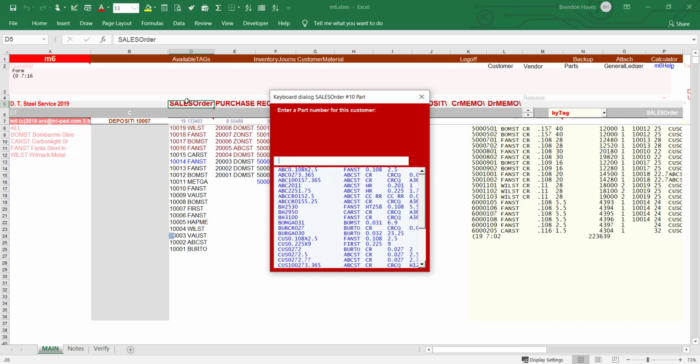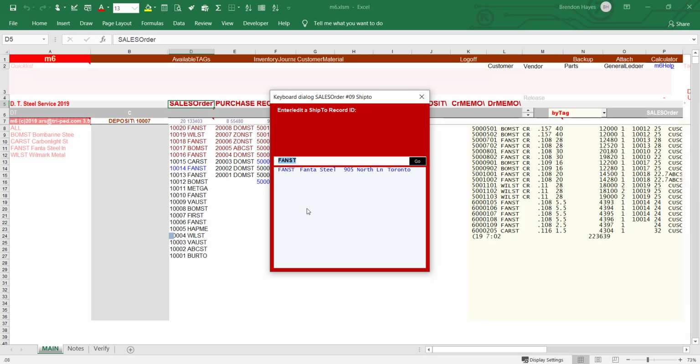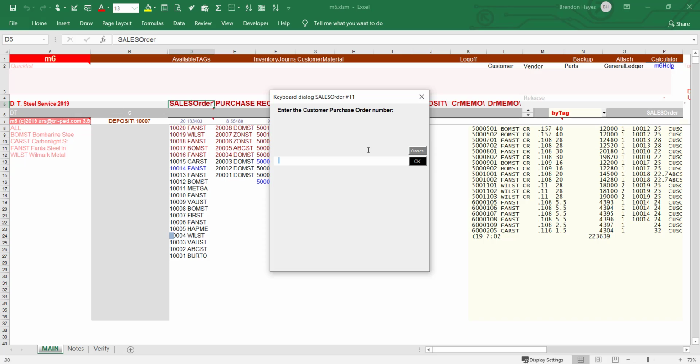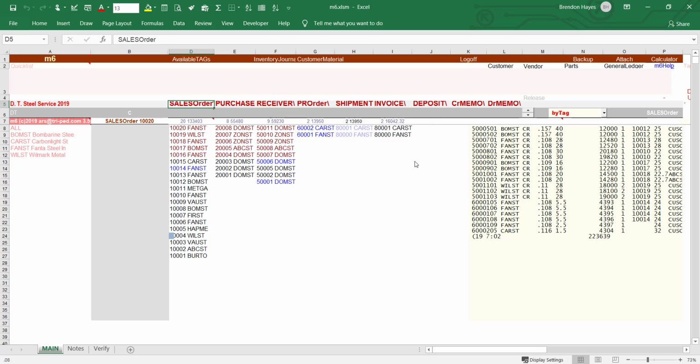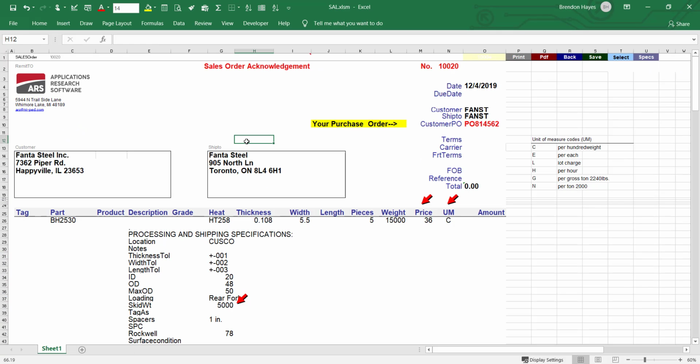For the purpose of this demo, I've already created a part, so I will click it, BH2530. It knows that this is a repeat order going to Fanta Steel, so I'll select Fanta, hit go, and then I'll enter a hypothetical PO number and hit OK. Once you hit OK, you'll be taken to the sales order form, where you'll see I already have preloaded specifications based on the part number that I had chosen.